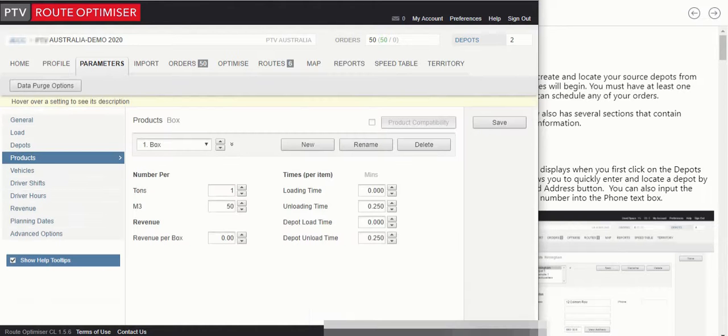Product. What are the products we are giving? Box and the pamphlet. For the box, how many tons are in the box, and the M cubes. These are the timings: loading timing, unloading timing, depot load times, and depot unload times, like that.